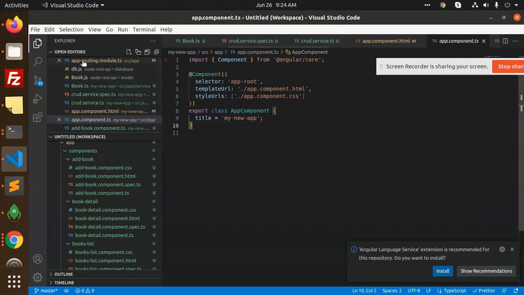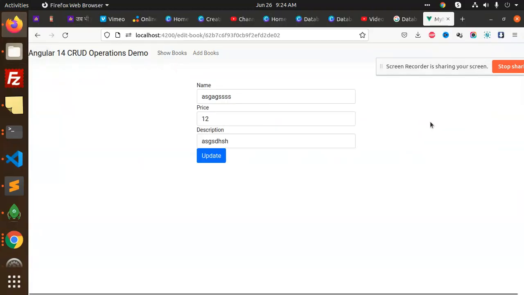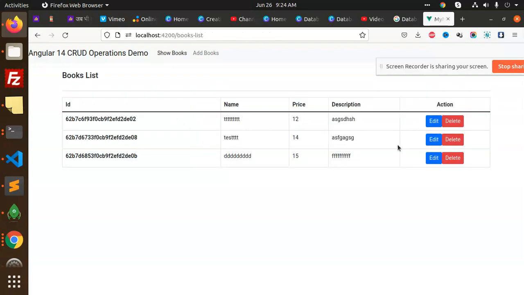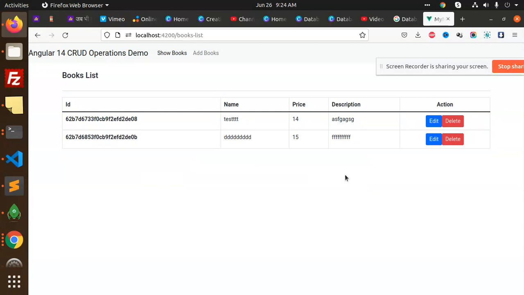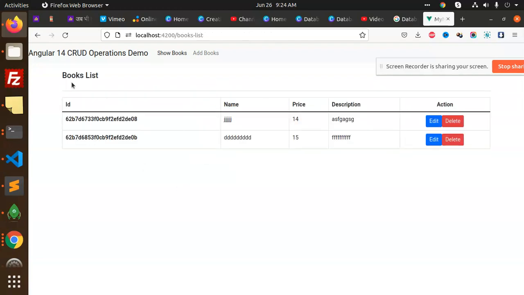I forgot to edit also, so you can see that in show books I forgot to edit that part, and you can make the edit one also. You can see that edit is also working, delete is also working. You can reload this, the data is deleted, and you can edit the part which I forgot. You can edit anything. So this is a full-fledged CRUD operation that you can use.